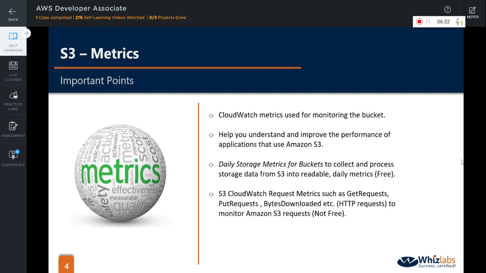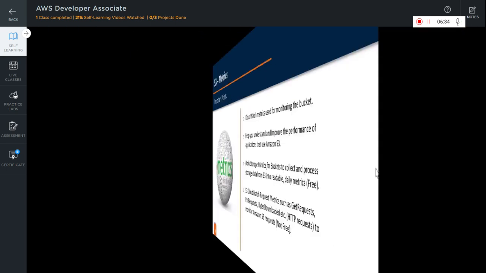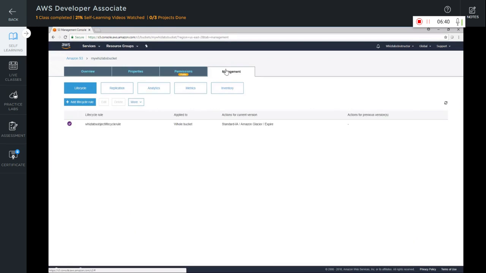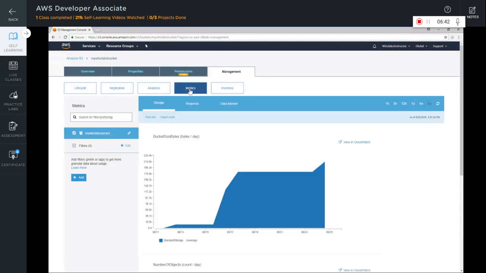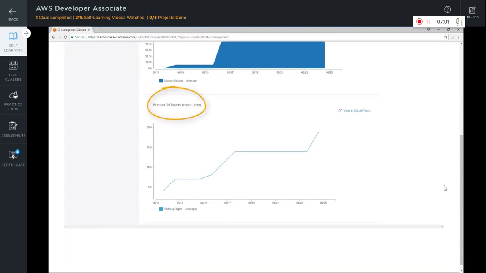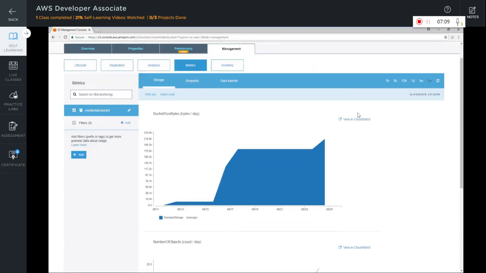Let us take a look at the metrics section in the AWS console. In the AWS console, go to your bucket, click on Management, Metrics. Now for the demonstration purpose, I had already added a filter to get more information about the usage patterns. And as shown on your screen, it is reporting some data based on the metrics such as bucket size bytes, which is bytes per day, and number of objects, that is count per day. You can also view these metrics in CloudWatch, but we are going to cover this in a separate video. So let's stop at that.